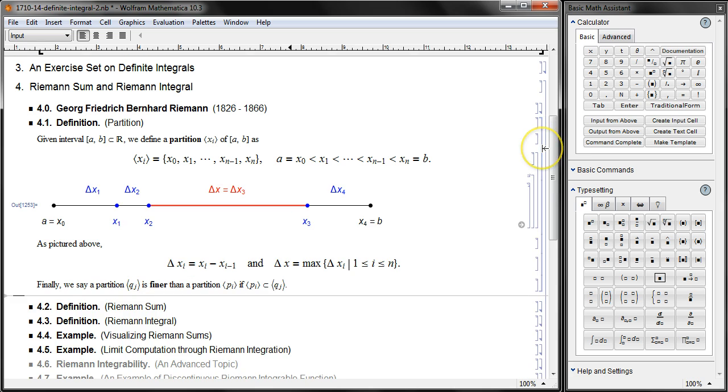Let's visualize this. Here's an example. x0 is equal to a, x1, x2, x3, all the way up to xn, which is equal to b. That's a partition. If you have a partition, we can consider things like these. Delta xi, which is defined as xi minus x(i-1), and that basically is the width of each individual interval here. Delta x1 is x1 minus x0, this width. Delta x2 is this width. Delta x3 is this width here, the red one, the biggest, and delta x4, and so on and so forth.